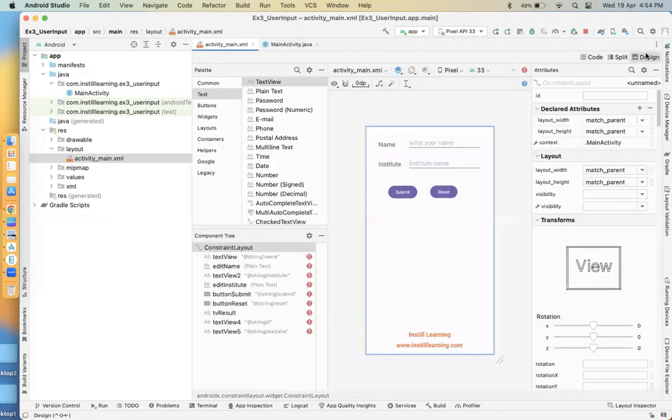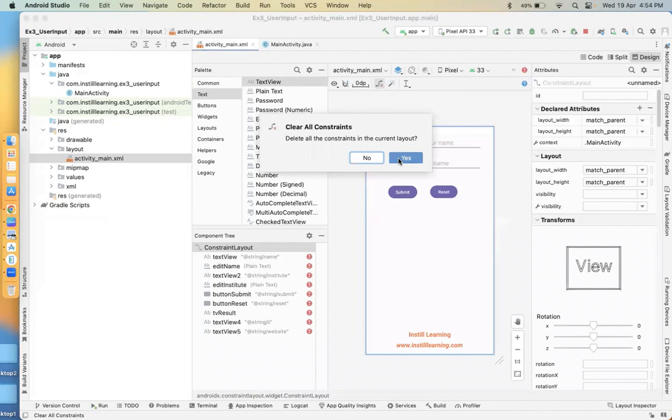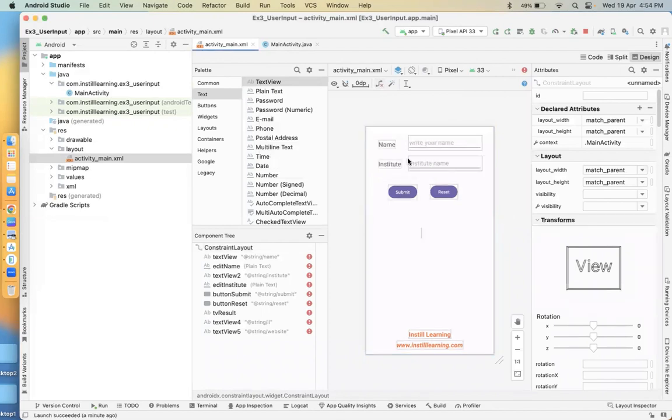Come to the design. You can see these two icons. One is clear all constraints and one is infer constraints. So what I'll do is I'll click the first one, clear all constraints. Fine, it's now cleared. And second thing, I'll click on infer constraints. So what will happen is all the views that we have created will be fixed at the same location. Now you can see that all the red color exclamation marks that were there in the component tree are gone.